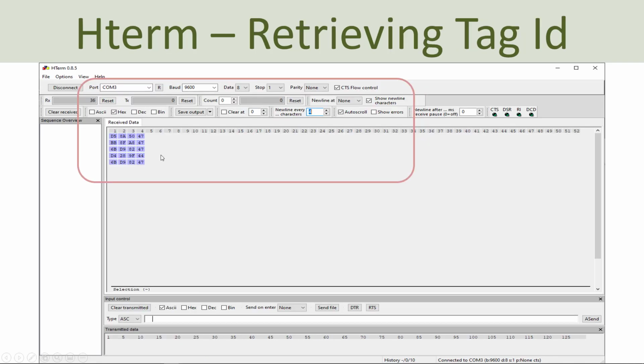Next, you can use this HTerm or a similar program in order to retrieve the unique RFID tags. Just tap the tag on top of the RFID reader, and then you should be able to read the unique tag ID using this HTerm system. In this case it's in a hexadecimal form, so I just select hex here in order to retrieve the unique tag identificator as a hexadecimal number like this.